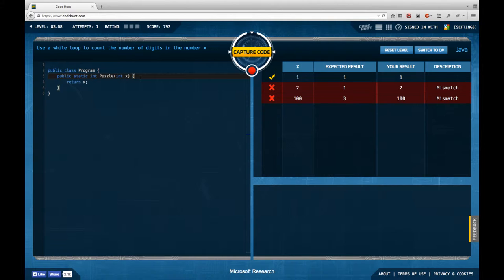So what I'm going to do for that is initialize an integer result with 0 and say while x is bigger than 0, I'm going to say result plus plus and x divided by 10, then I'm going to return result.